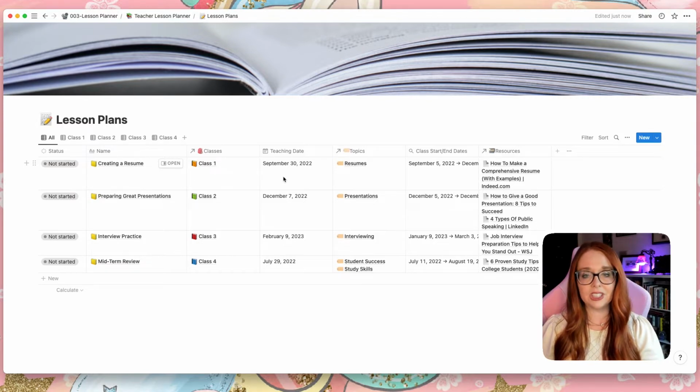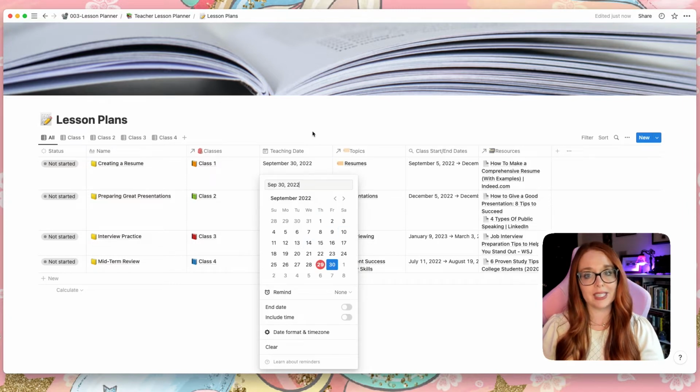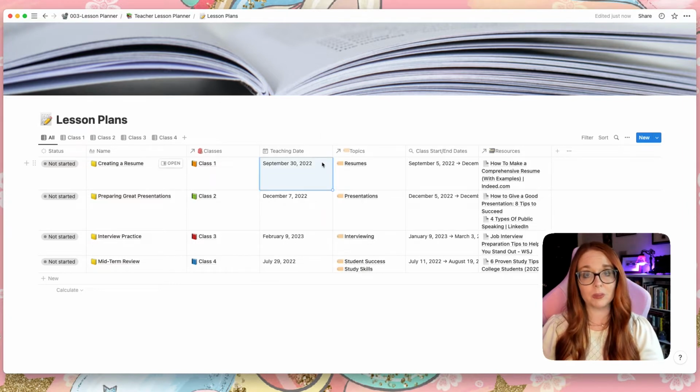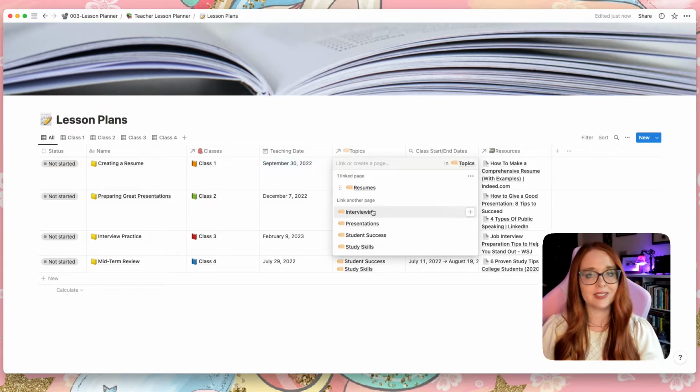This next field, teaching date, is what date do you intend to teach this lesson? It's a calendar field, so you can simply click and choose the date when you will be teaching. Topics. This topics field is also a relation field, and it connects to the database called topics, and you can enter any topics you want here. I have this set up with a default template so that when you create a new one, it adds this nice tag icon, and that way it makes it easy for you to see, oh, that's a topic that I've added. And you can add more topics as you'd like. There's no limit to these.